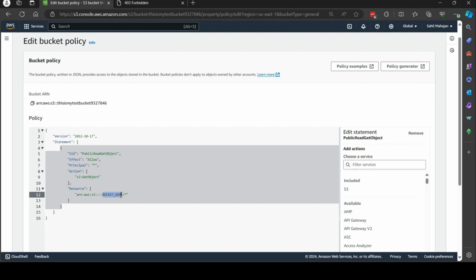Now you can see we have bucket name over here. This is where we are going to put in our bucket's ARN. Now what is an ARN? If you guys have watched my previous video, you will know ARN stands for Amazon Resource Name. So I'm going to go ahead and click on copy bucket ARN, and I am just going to paste it right over here. And we do need the slash star because we want to do it for all of the objects that are present in our bucket. So basically we're saying allow public read access for all the objects present in this specified bucket.